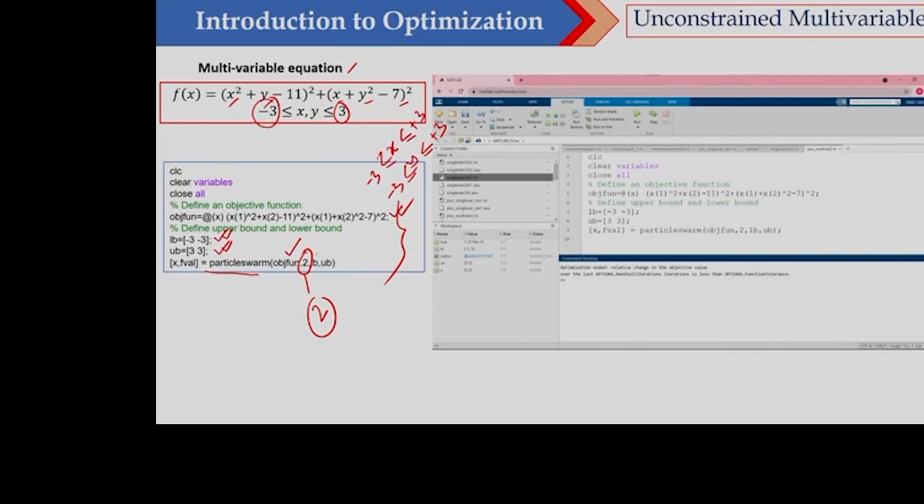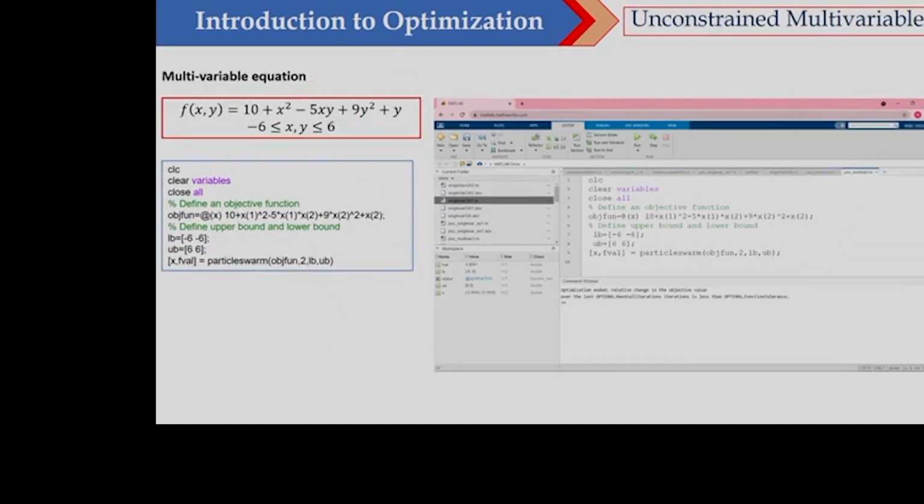So, the number of variables is 2, and then you define the lower bound and upper bound, and if you solve it, you will get the optimal value of this function. Now, let us see the next function, and this is also a two variable problem. That means we have x and y, and the function is 10 plus x square minus 5xy plus 9y square plus y, and the range for x and y is -6 and +6, and this is the MATLAB code.